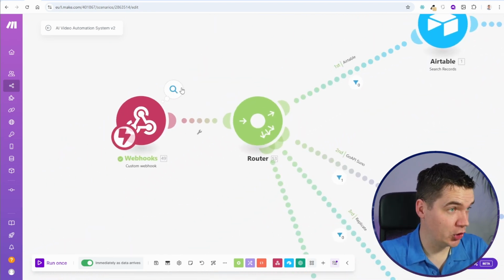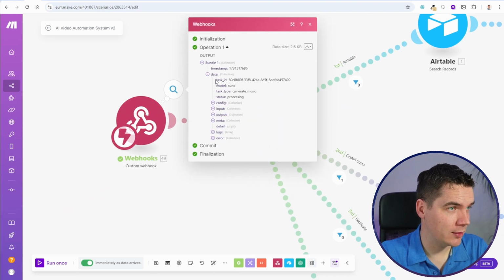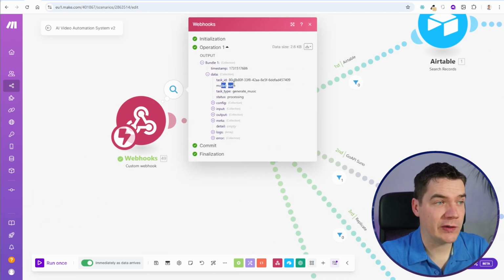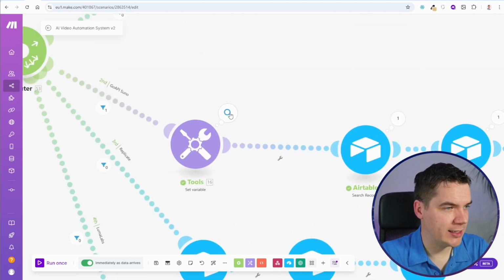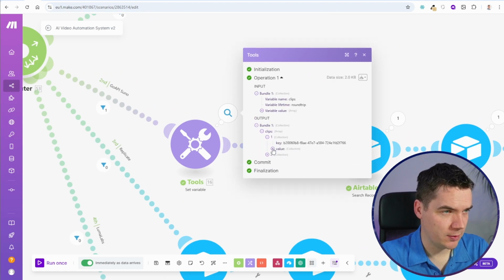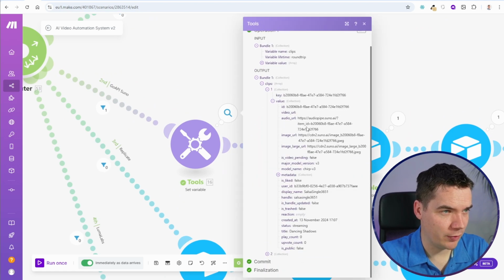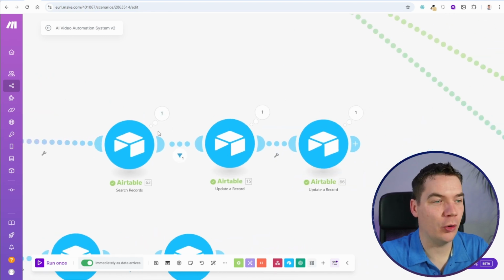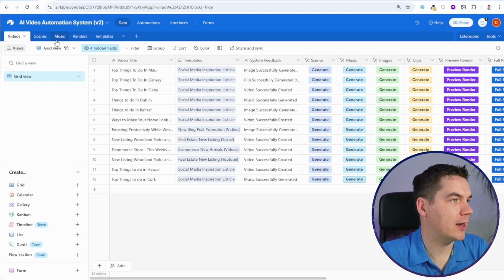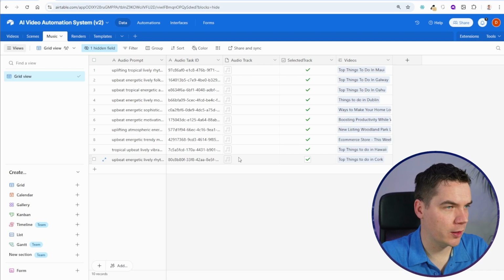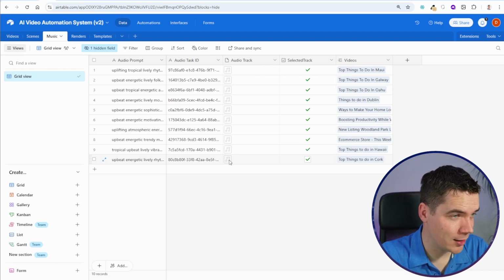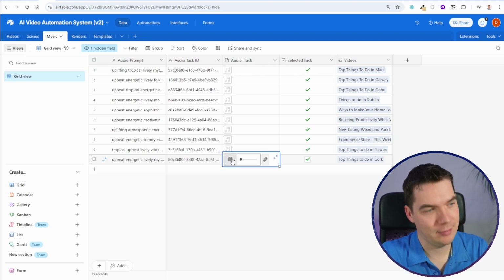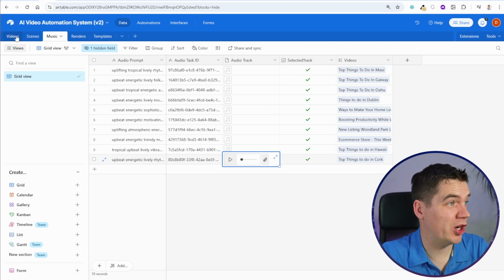And there you go, it's actually just come back. And here we've gotten this webhook. The model is Suno. It's from Go API, and it's provided clips, which you can see here. So we're getting audio URLs to download, and then we're just saving those to the Airtable. So if we come back in here to music, top things to do in Cork, and now we have this little icon. If you click on that, there's the music track. So that's pretty much how the generate music works.